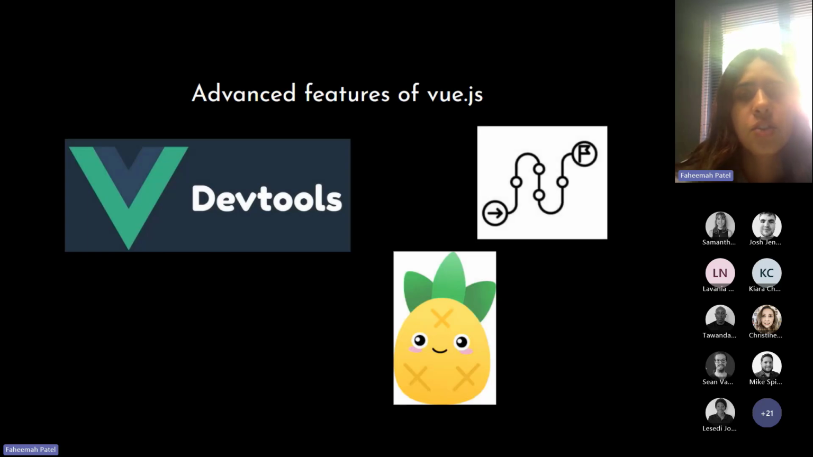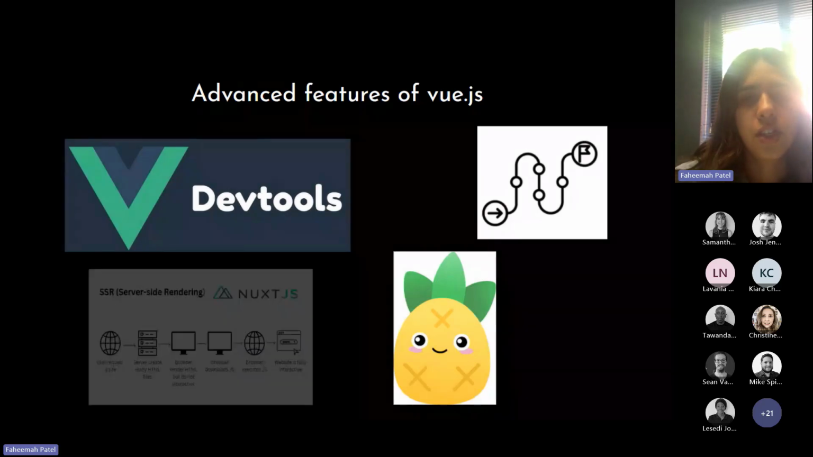Then you get Vue Router. This is like a GPS for your Vue apps. It makes moving around your single-page application a breeze. You can set up different routes for different parts of your app, handle things like nested views or even lazy load components. Basically, it keeps your apps organized and user-friendly.